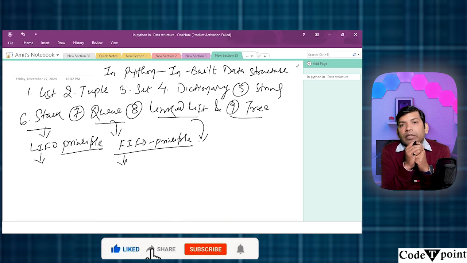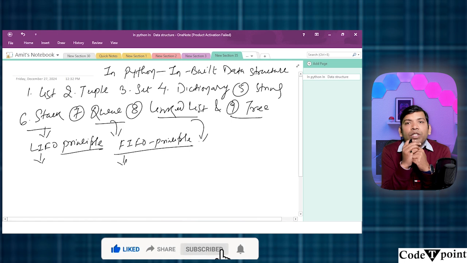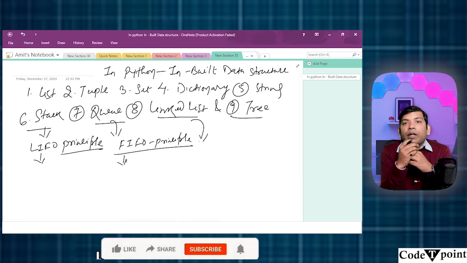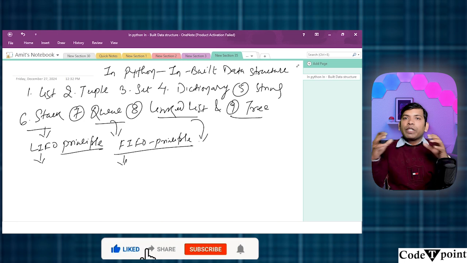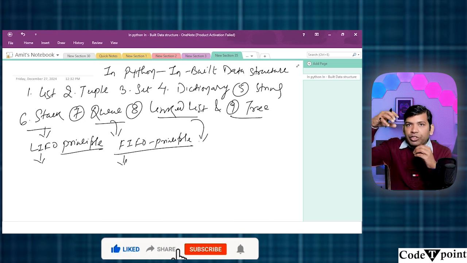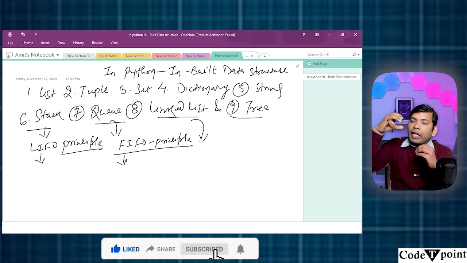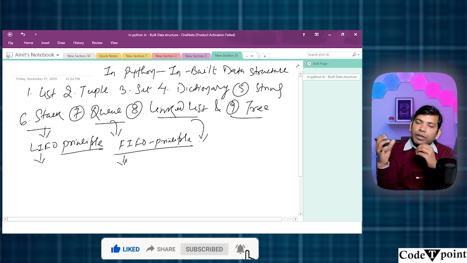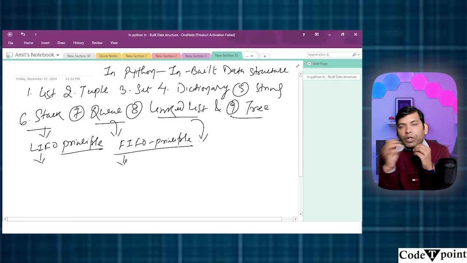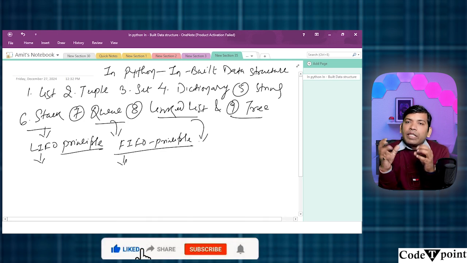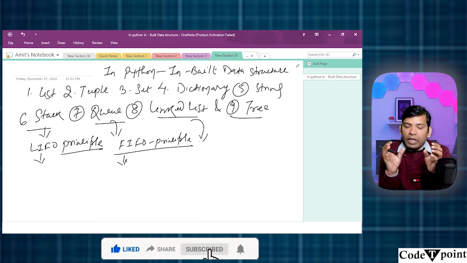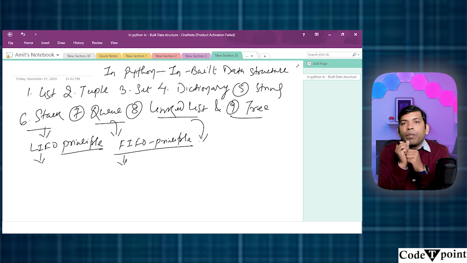And last is tree. So we can say that it is a hierarchical structure of nodes, and each node contains data. The structure of the tree is like a parent node and then there is a child node. Of course we will see it in great detail in our data structure class, but the fundamental layer is what the stack, queue, linked list, and tree are, right?